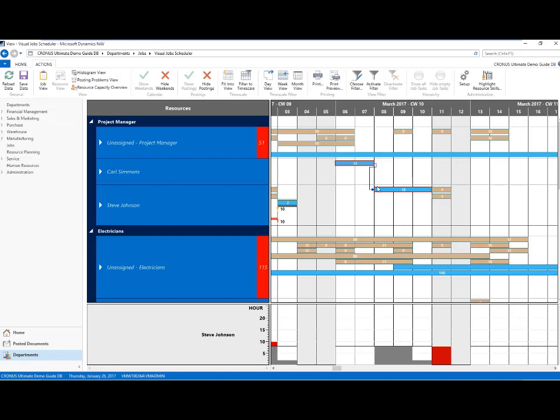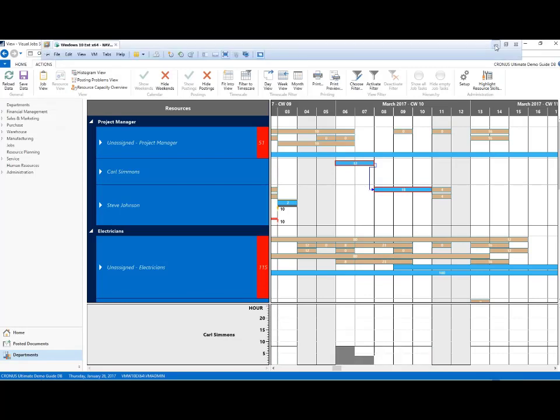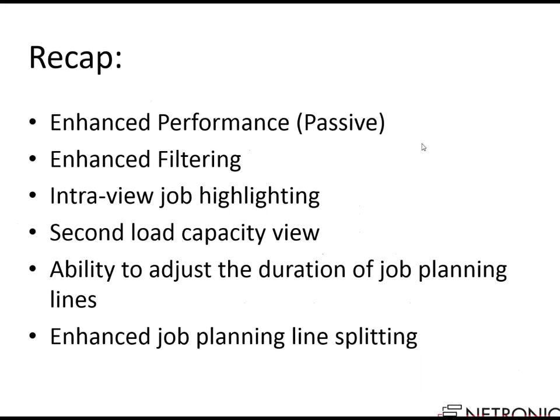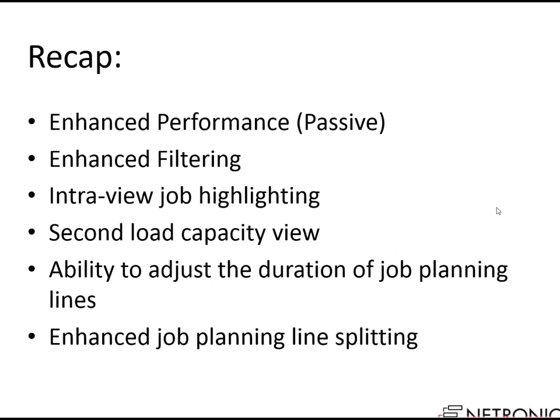All right, so these are some of the key newest features of the Visual Job Scheduler. What I'm going to do now is switch from here out into my PowerPoint. We looked at enhanced performance, which, like I said, was passive, and enhanced filtering, where you can set your filters and redefine them, and share them either with other team members or company-wide, or keep them for yourself as an individual user. We have the job highlighting: when I select the job in the jobs view and switch into the resource view, I can still see via the highlighted border which job I'm working with.